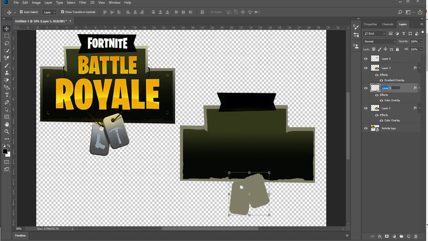If you ever want to rename your layers, you can just rename them here. Like tags, gray base, you know. So we'll name this one inside, and we can name this one Fortnite banner.